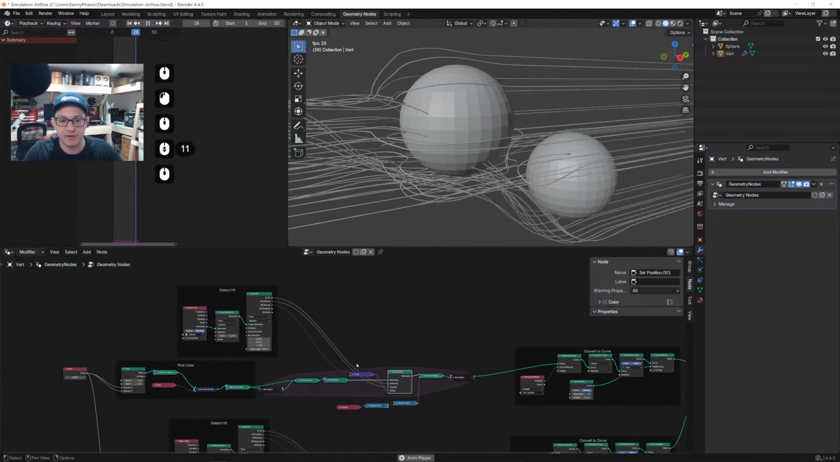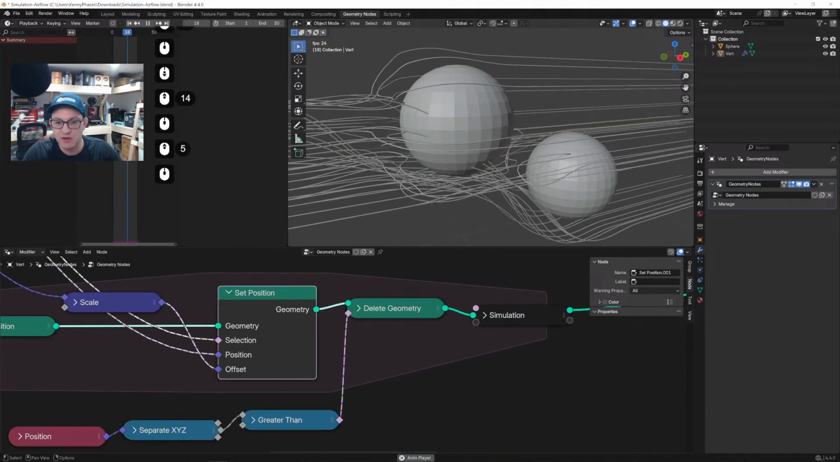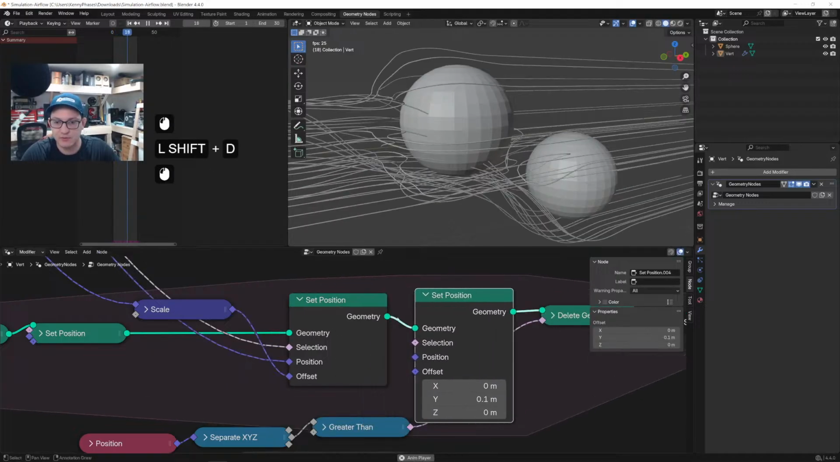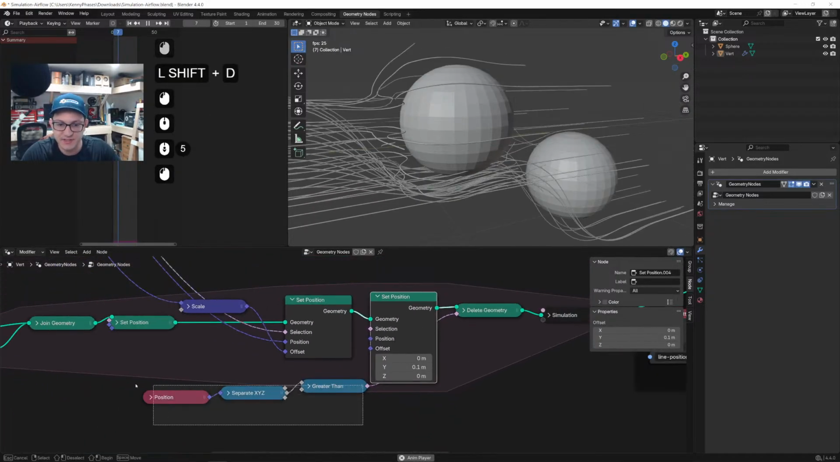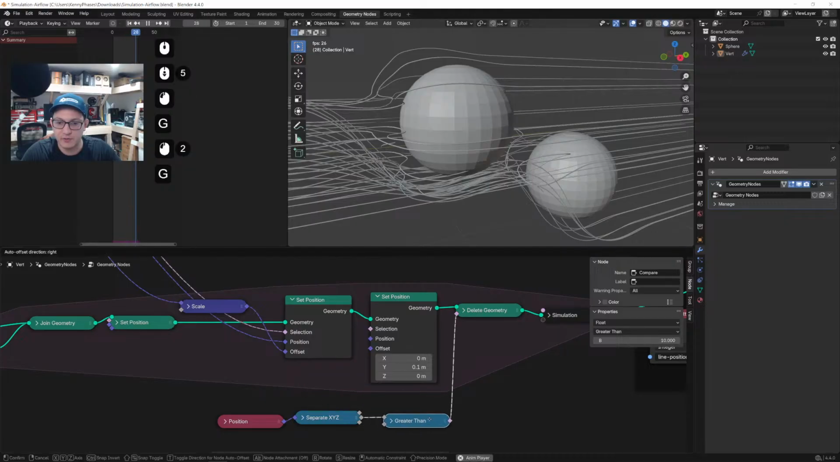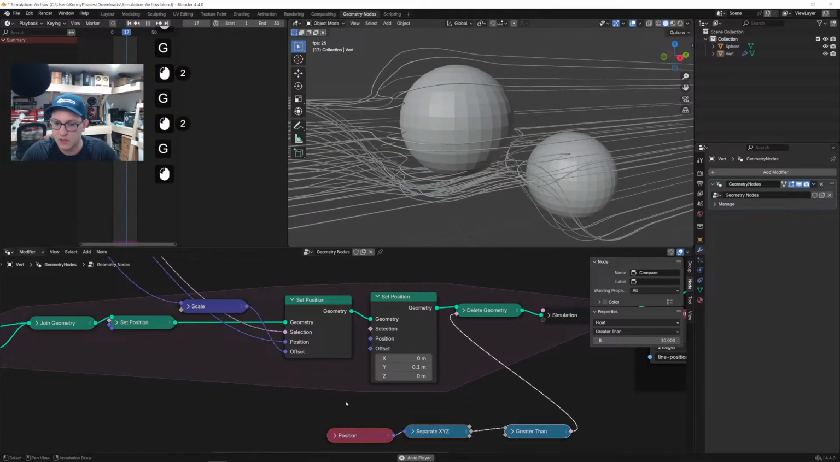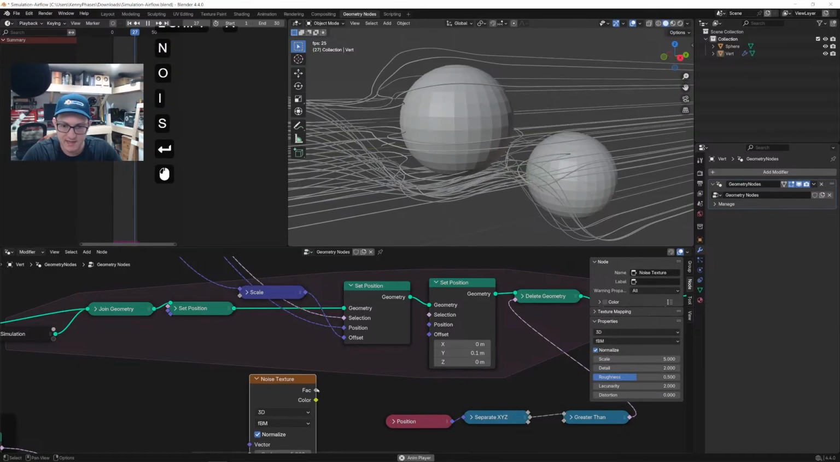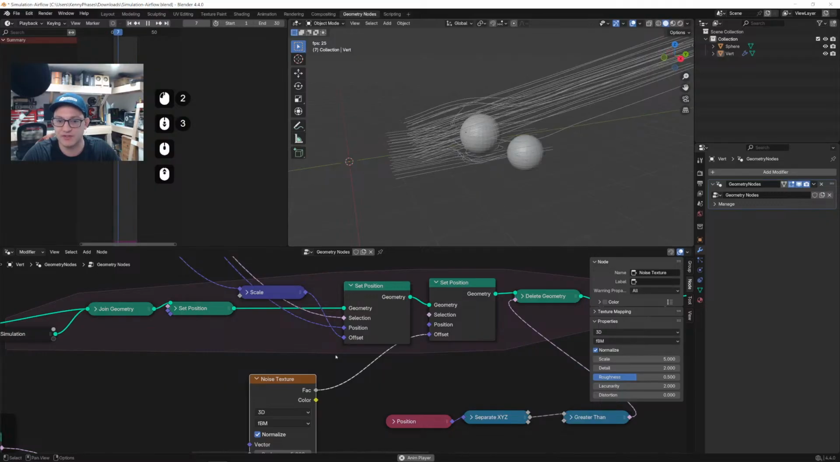So we'll start with the top simulation right here. In this case, we have a set position node, which is just setting the original position. But I want to go ahead and do this again. I want to reset the position again, but this time I want to offset it by a noise texture. I'm going to add a noise texture here. And if you simply plug this into the offset, it's going to look absolutely wild, right? This is not what we want.